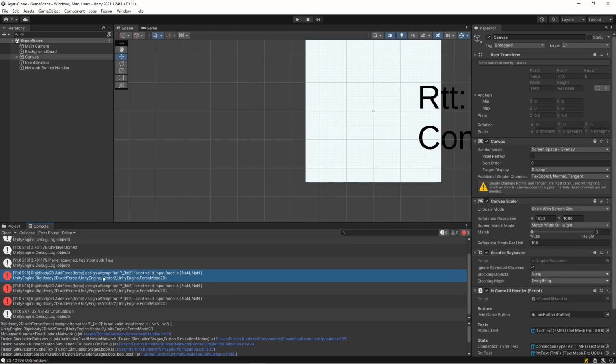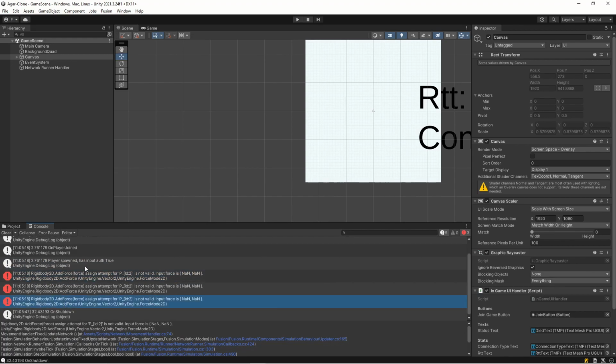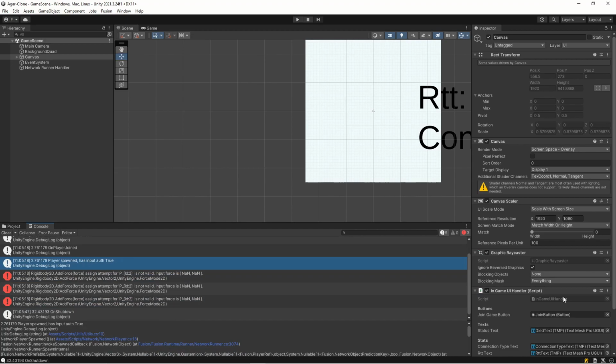And then we have some small error in our console. Add force assign attempt is not valid, and then it's divide by 0 or something like that. This happens during the first few frames before our player has initialized properly. So we will fix that in a little bit, but that's an okay error. It just happens a few times while we're spawning our player.